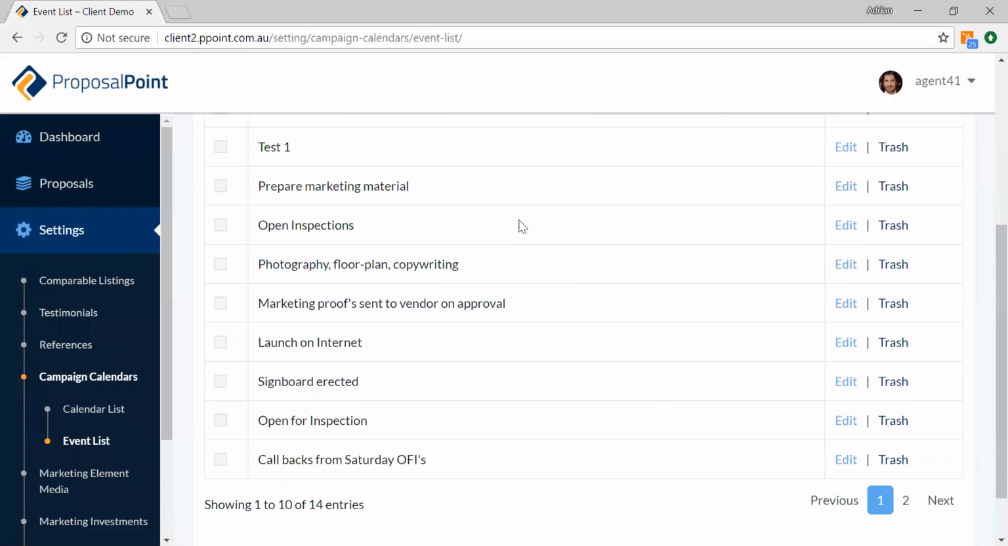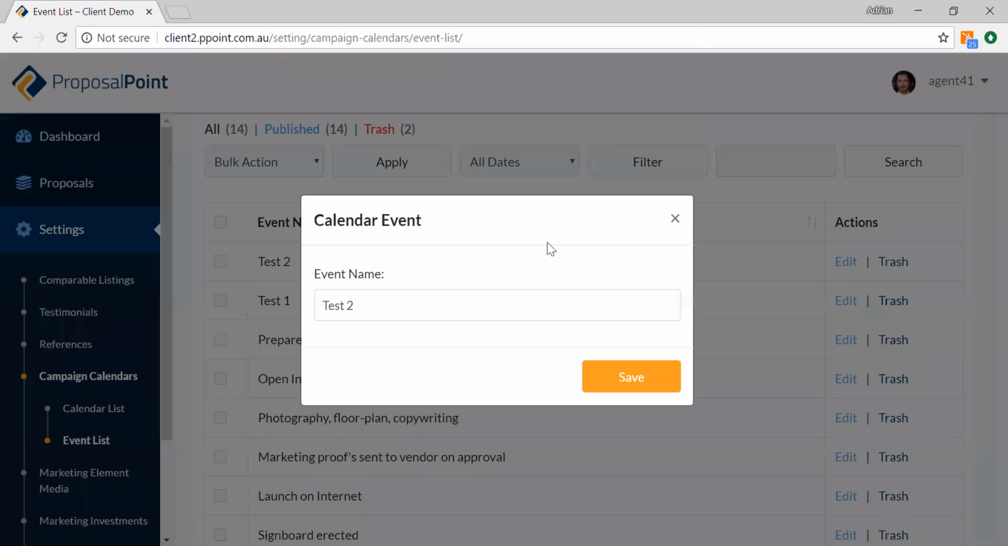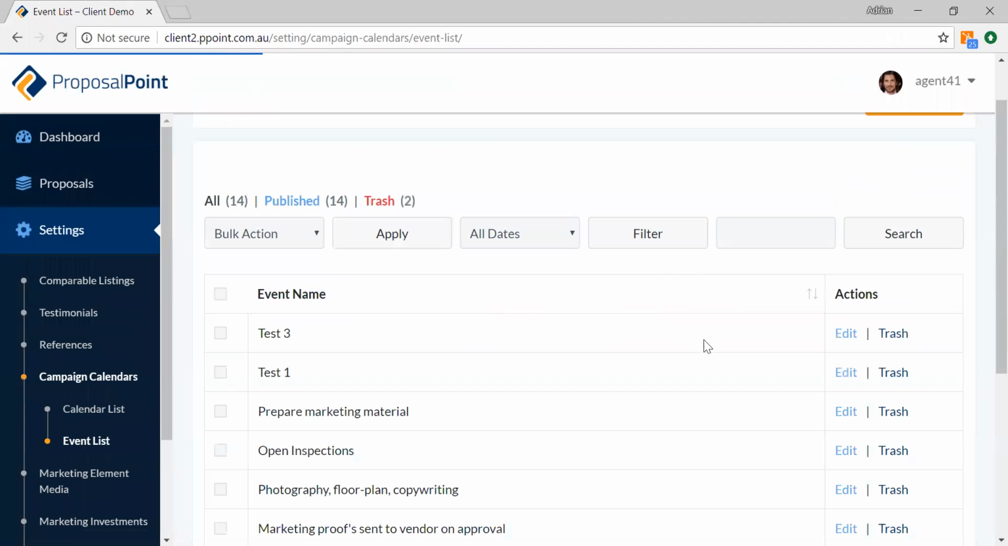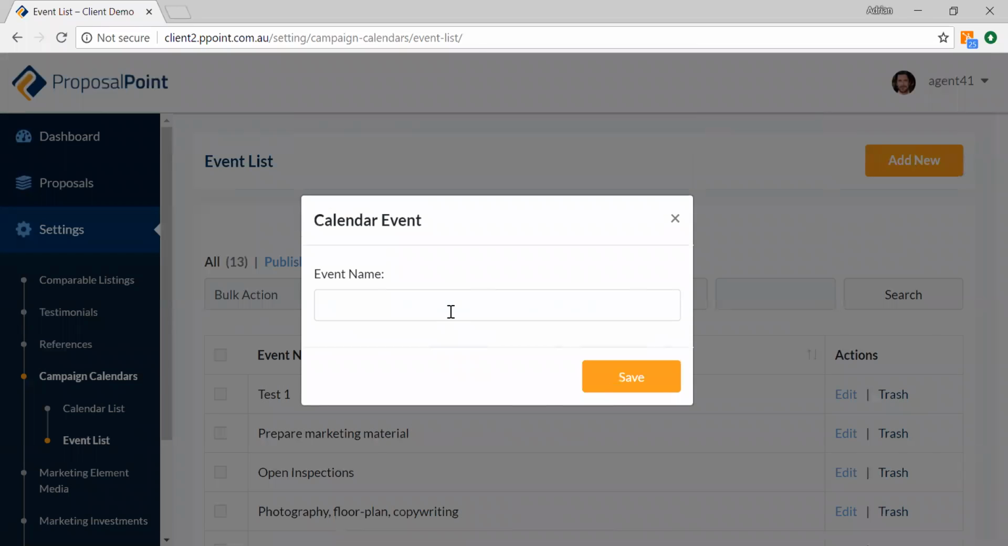So as you can see, we have a number here already, and you can change these if you like. It's simply the text of what the event actually is, or you can delete them if you need to. So I'll show you how to add a new one. So click Add New on the top right and simply type in what the event would be.